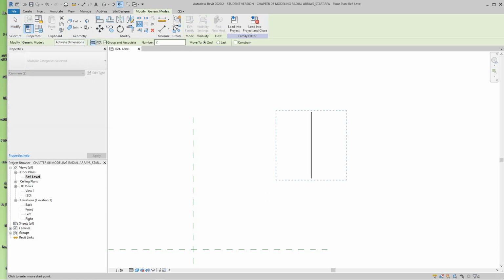array. Now, I've made mention of keeping your eye on the options bar for arrays. This is especially important. Look at the amount of information we have on the options bar here. We can specify linear or radial array. We can group and associate the objects, and set the number of objects. The move to defines whether the object selected is the second object or the last object. And then finally, constrain. This means we can constrain the move to a vertical or horizontal direction.